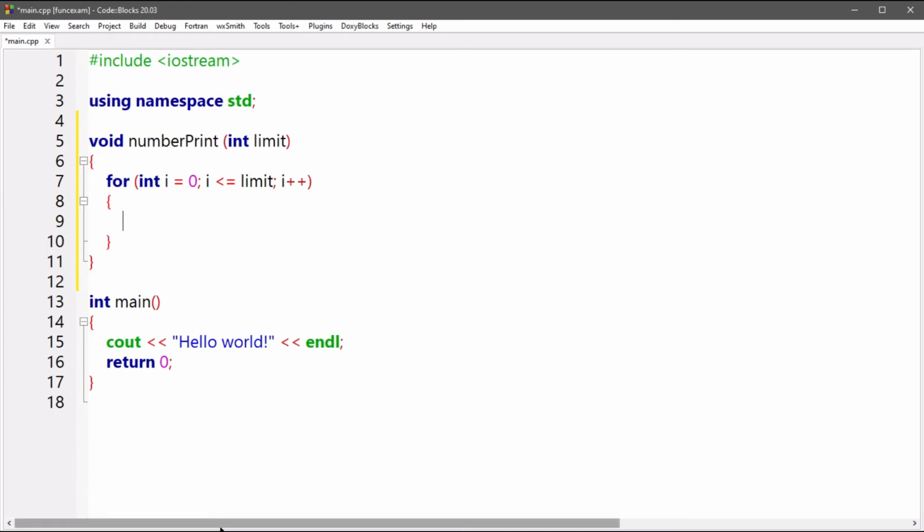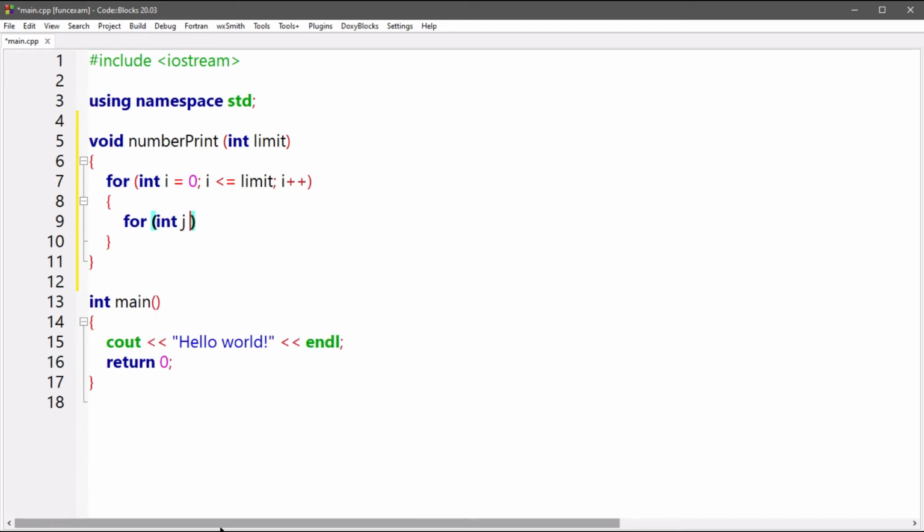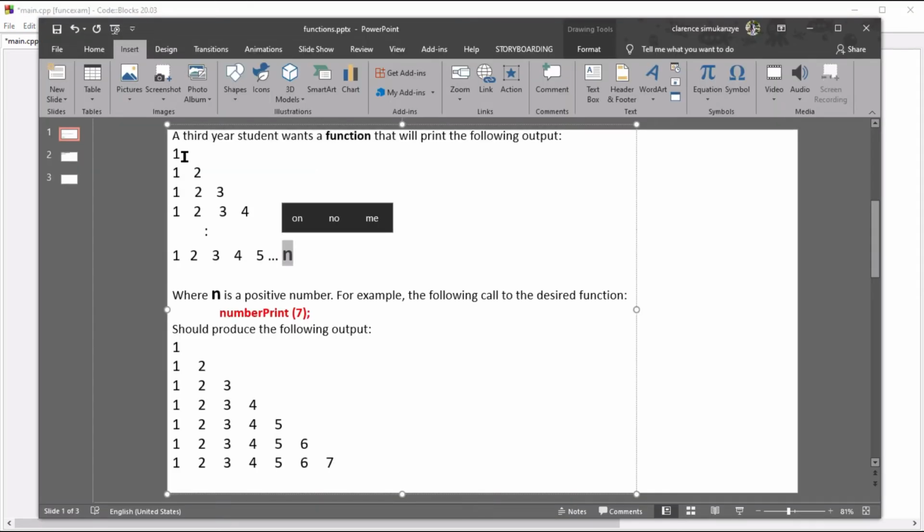Thereafter we're going to have our inside for loop, our nested for loop, and this time it's going to use an integer j, which is going to be equal to 1. We're setting it equal to 1 because j is the value that we're going to be printing out. The main for loop is the one used to change from line 1 to line 2 to line 3 to line 4, and the value of j is simply the numbers themselves that we're having.